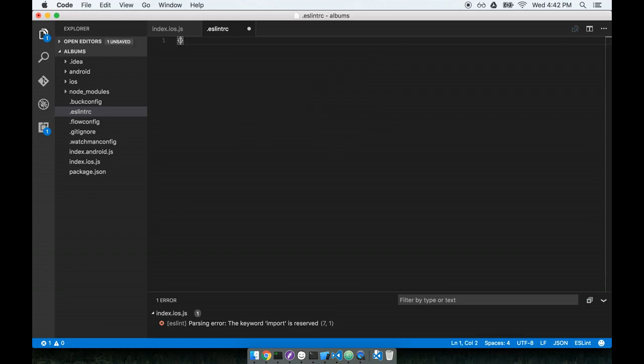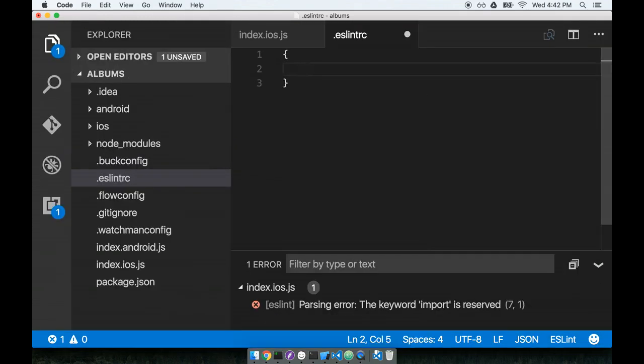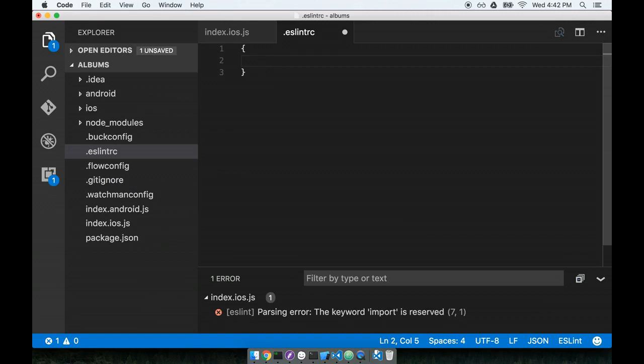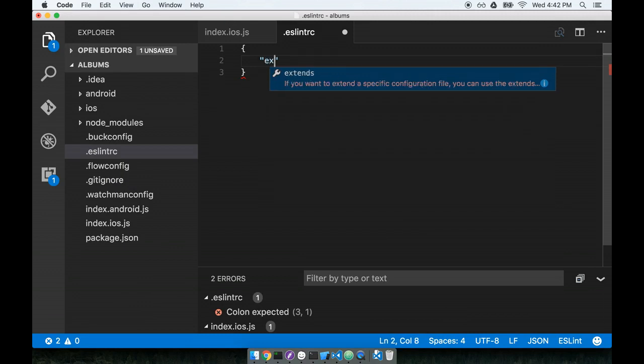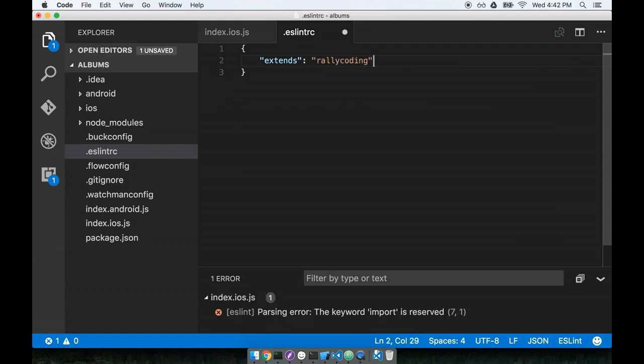So I will add in a new object. All right, well that's legible. There we go. And then inside this object, I'm going to put a set of double quotes. Make sure you're using double quotes. You cannot use single quotes. You got to use double. "extends": "rallycoding". So both extends and rallycoding are wrapped with double quotes like so. Now I'll just save this.